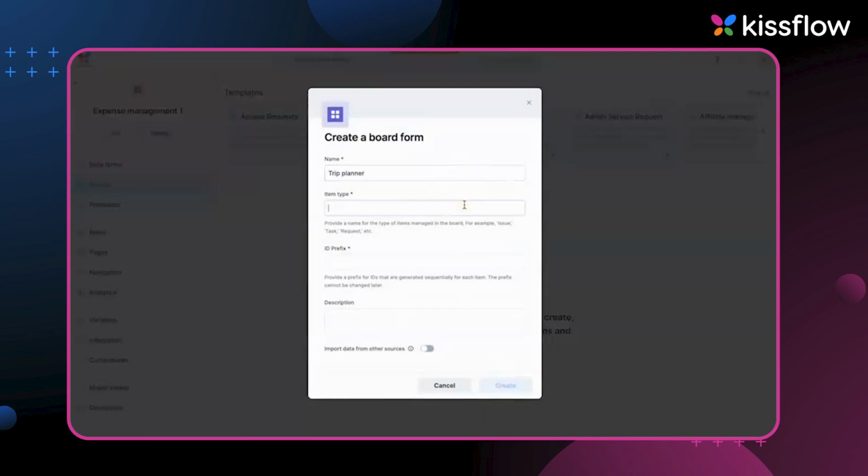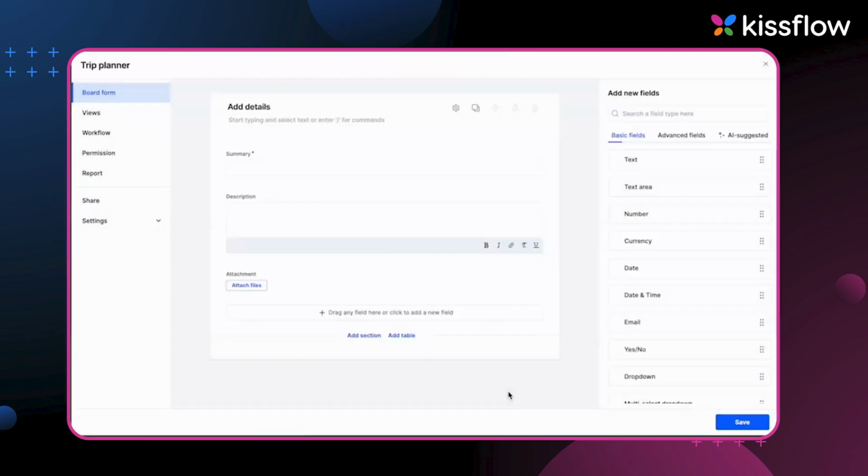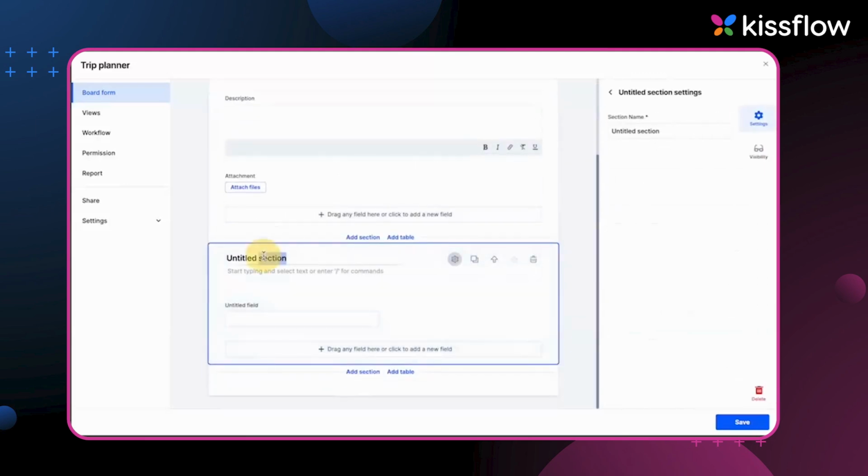And the item type is going to be a new trip. So it's going to be a trip, and ID prefix, we could call it TRP. And this is just for the prefix of the request number or the task number. Now let's create one. So in the board form, first let's add a new section and call it the trip details.